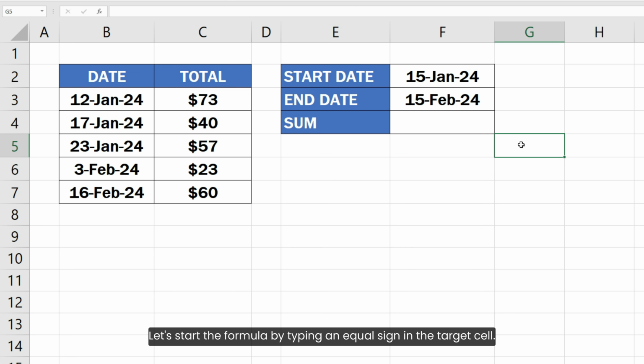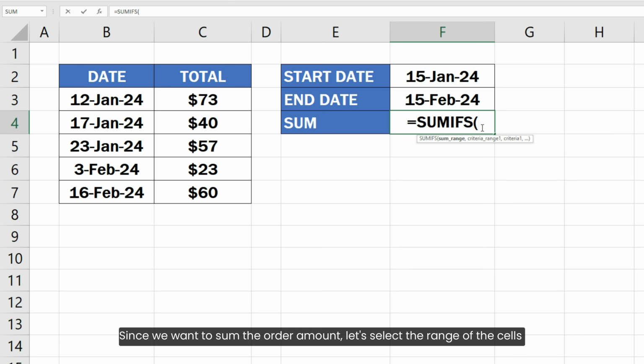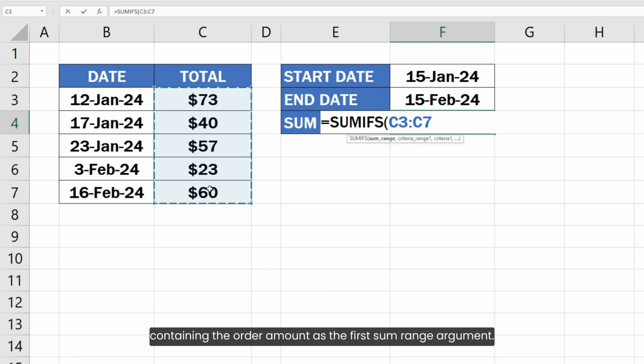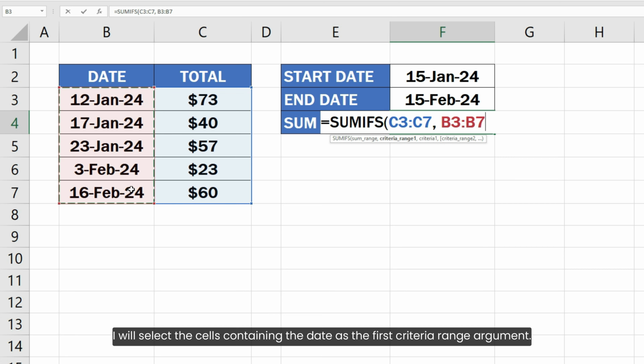Let's start the formula by typing an equal sign in the target cell. Now type SUMIFS followed by an opening bracket. Since we want to sum the order amount, let's select the range of the cells containing the order amount as the first sum range argument. Since we want to find the transactions having dates greater than or equal to the start date, I will select the cell containing the date as the first criteria range argument.